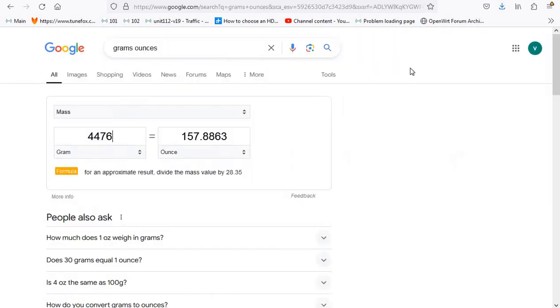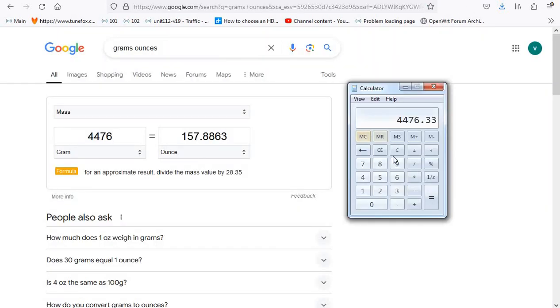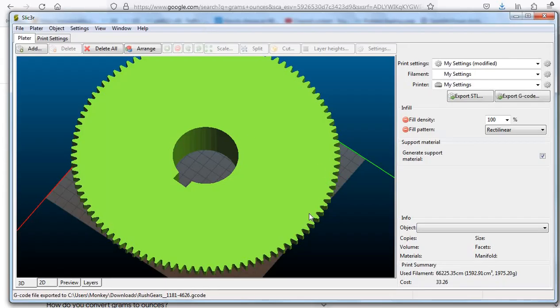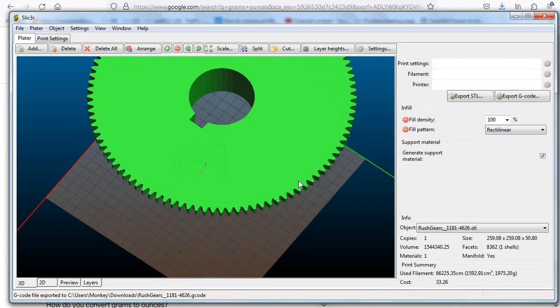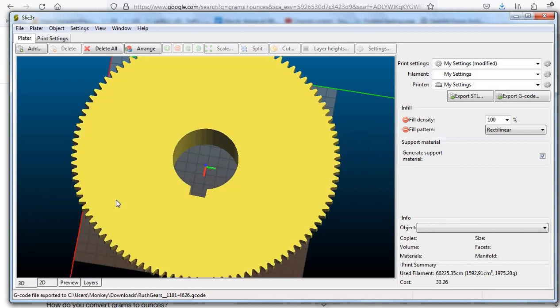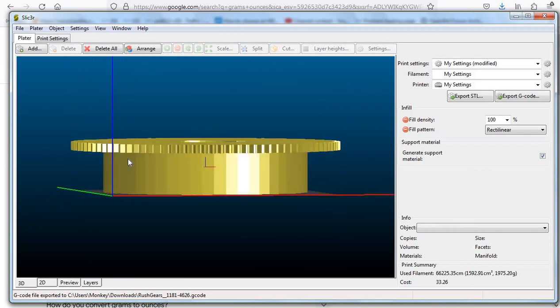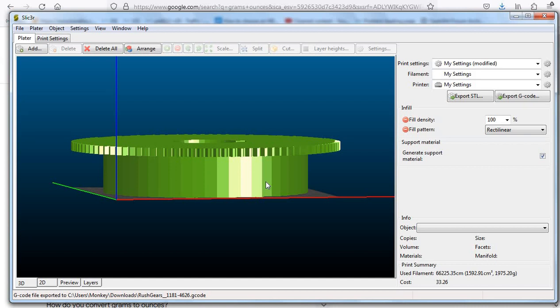Let me go back here. Where was I? 158 divided by 16, that's going to be almost 10 pounds. 9.87 pounds. But the thing's way too big, because it doesn't need to be. Come on now. It doesn't need to be this wide. If you go look at the ones you can buy, this is a lot smaller right here. I made it huge on purpose.